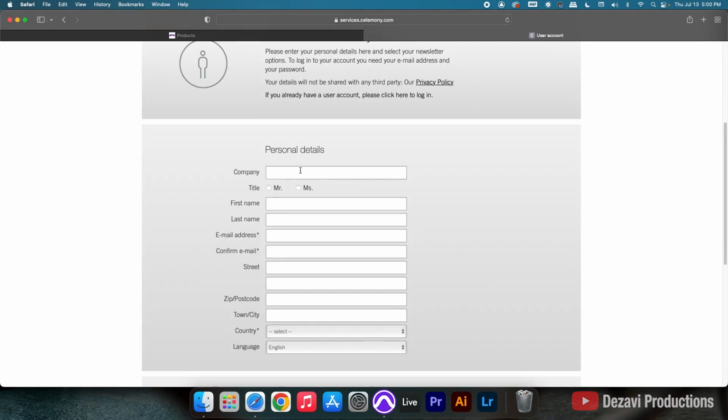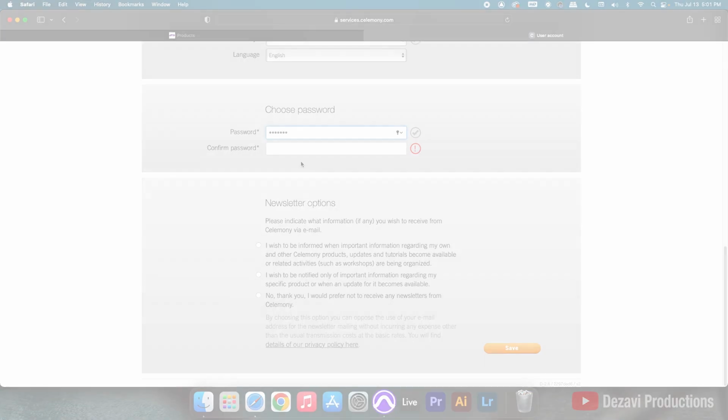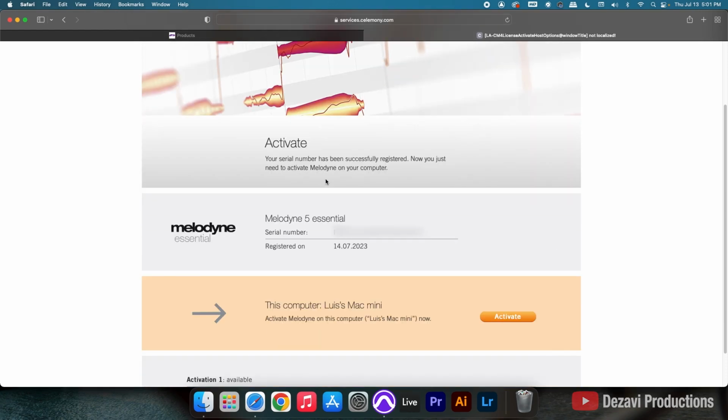Here you're going to fill in your information. So I'm going to go ahead and put Dezavi Productions. And then once you've entered all your information, it's going to ask you to choose a password because you will have to make an account, unfortunately. Hit not now. And then you're going to have here says active. Your serial number has been successfully registered.